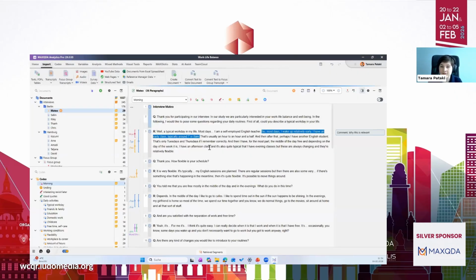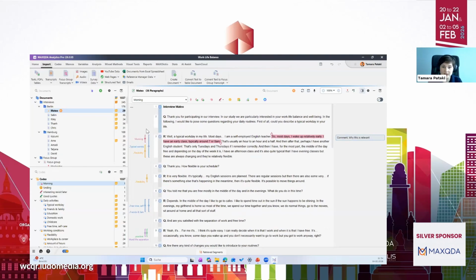So if I hit OK, the following thing will happen. I will have this segment highlighted red, and I will have my code morning showing up here in the side. I will see my coding comment showing up here. I could use this in different ways. MAXQDA doesn't prescribe what you need to use the comment for. Typically, it is used to take notes on your coding process and on your thought process behind how you are coding.